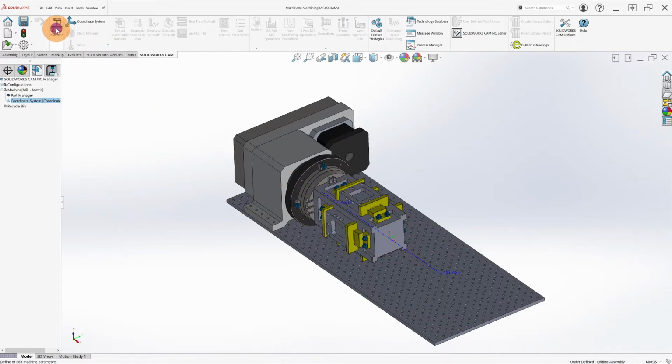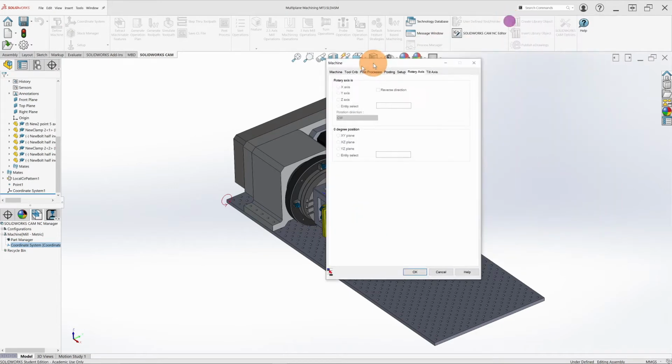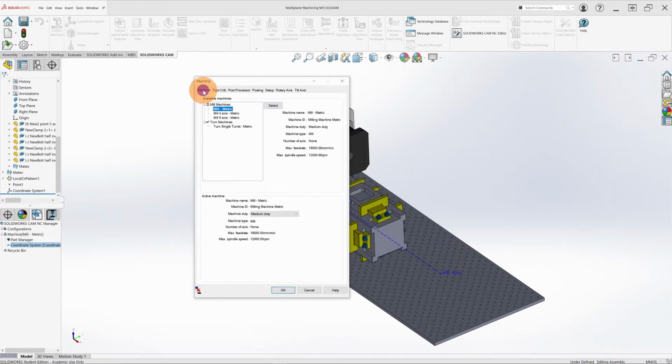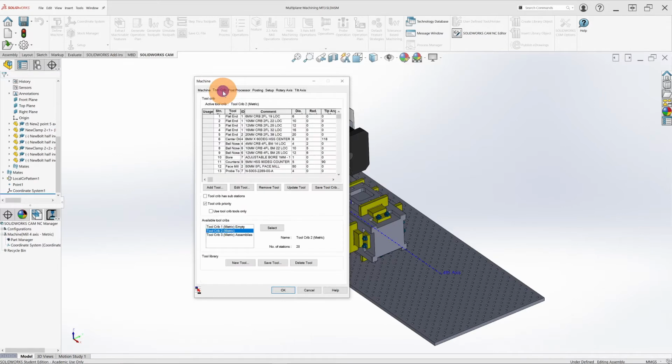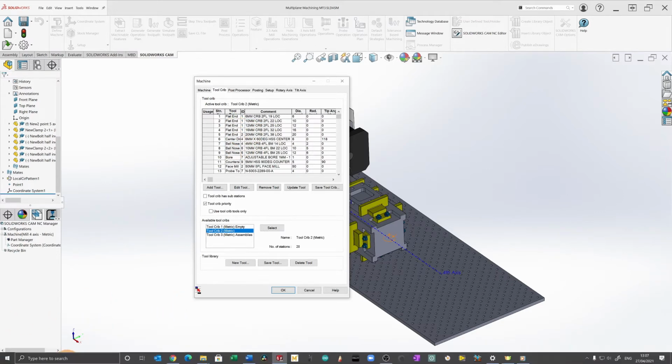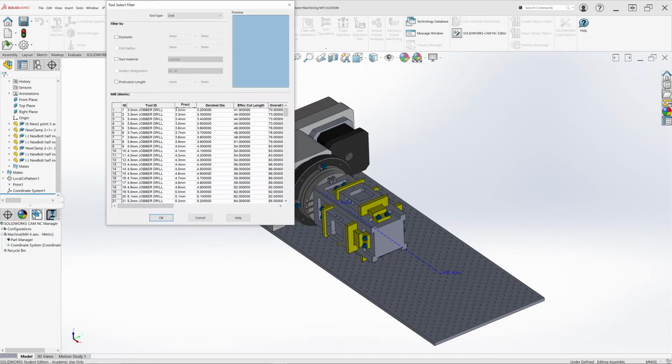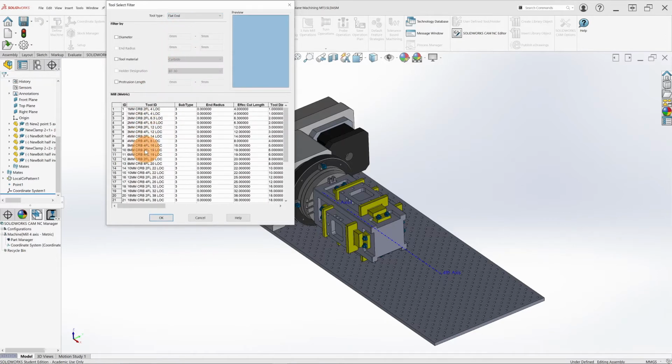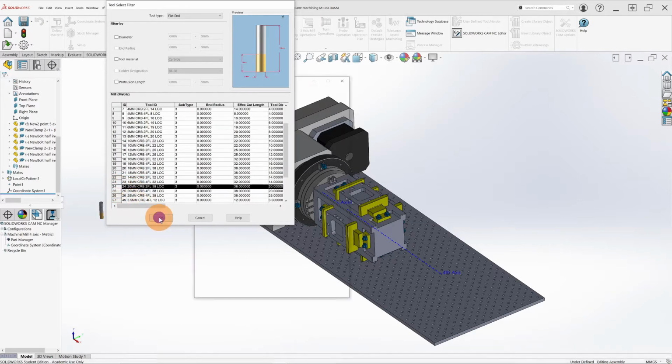So now we're going to define the machine, and the machine that we're going to use is a 4-axis mill, metric. Press select. And the tool crib, I'm going to start with an empty tool crib and add the parts or components that I need. So I'm going to press the add tool. The first tool I'm going to use is a flat end mill, and I'm looking for a 20mm flat end mill. So scroll down, 20mm, press OK.